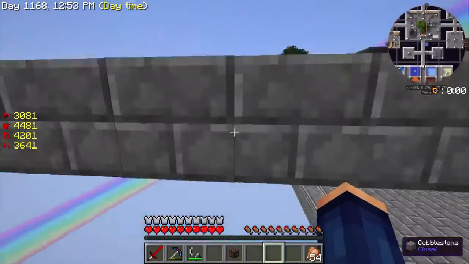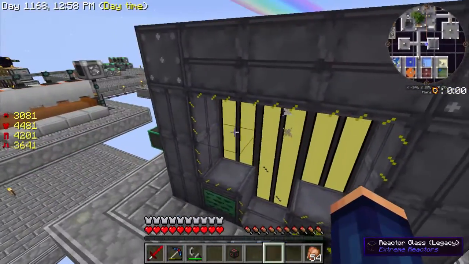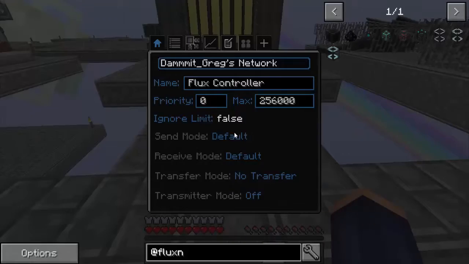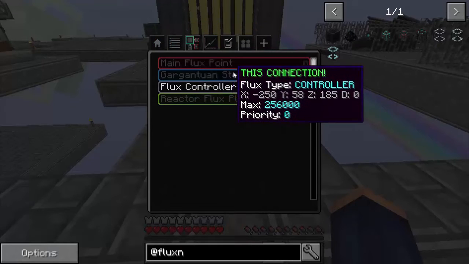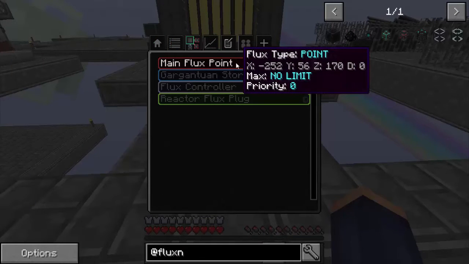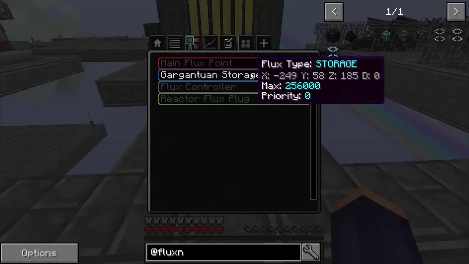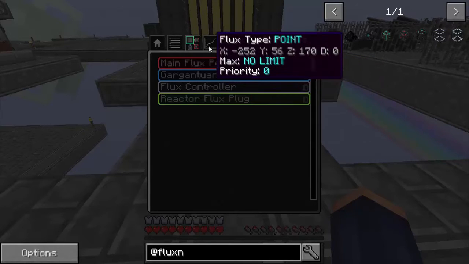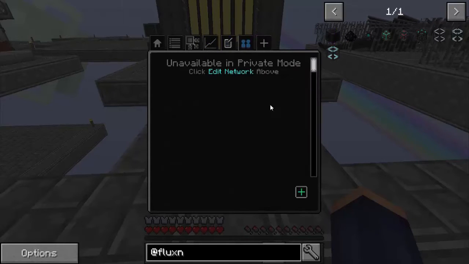And now the only thing powering all our stuff is not the generator, but is now the nuclear reactor, our reactor. And if you look in here, you actually see a little bit of what's going on. That's the controller. And you can go here. There you go. And it tells you what's going on as you highlight over it. The flux type, you see, main flux point, you see the Gargantuan storage, it tells you a little bit about it. Then you got your Flux Controller, and it just tells you where everything is. And it shows you where we're at right now. There we go.